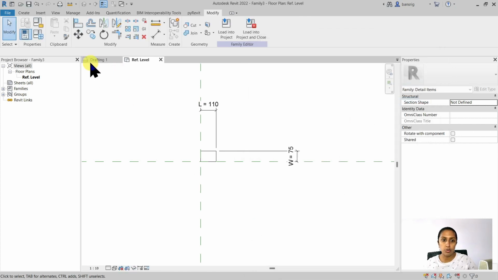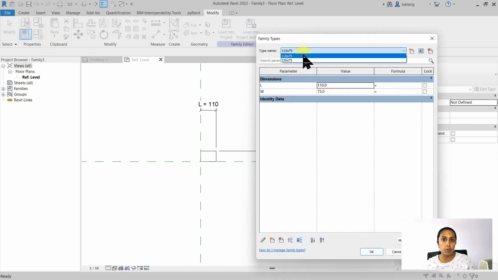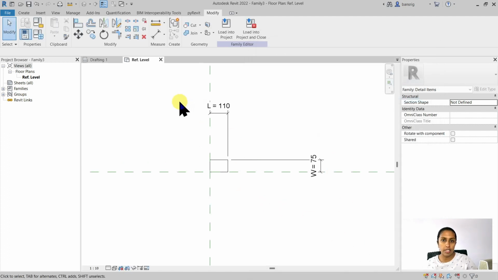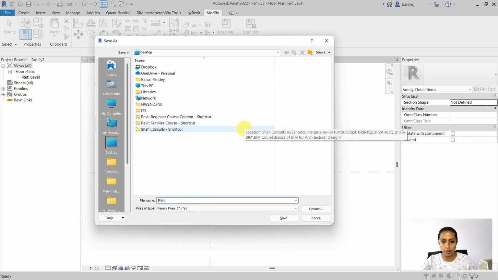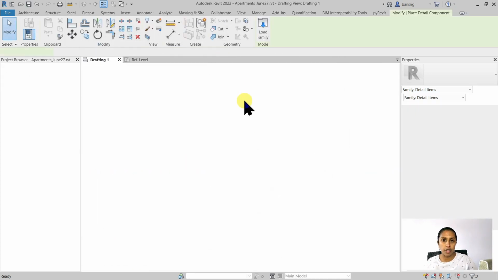So now I have two types already available to me. I can load this family into my project. Let's go ahead and save this family before loading it into our project. Let's call it brick detail component. And I will load it into the project.